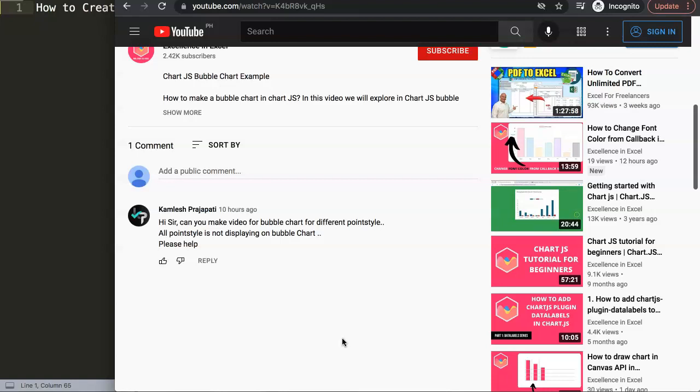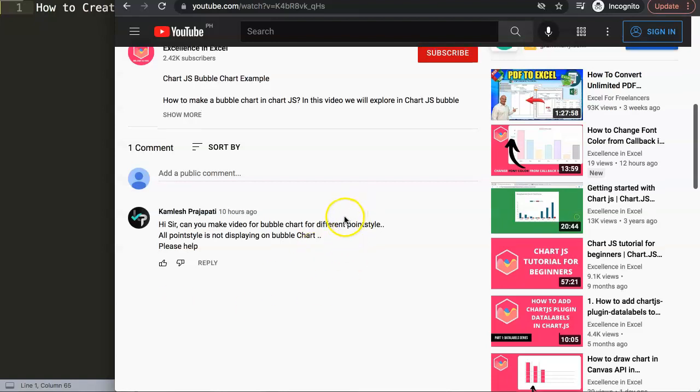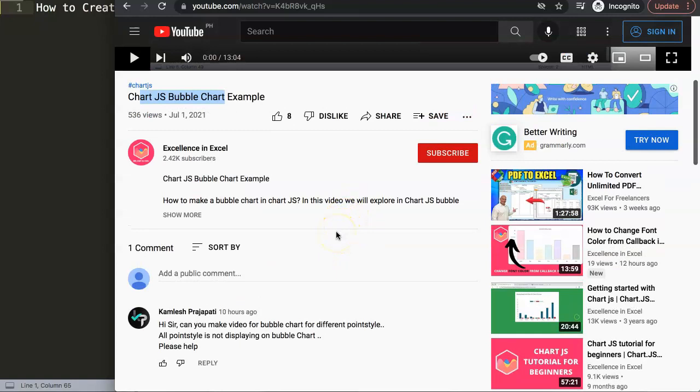Hi sir, can you make a video for bubble chart for different point styles? All point styles are not displaying on the bubble chart, please help. Alright, so let's start to figure out what is going on here. By default it should show, but I'm going to show you exactly what we can do with all these different point styles.